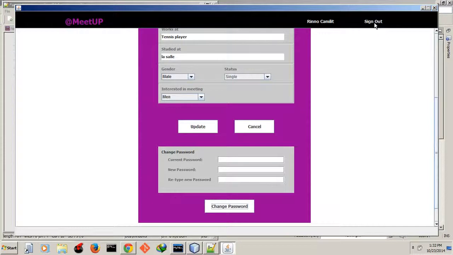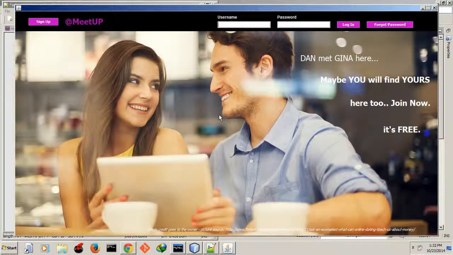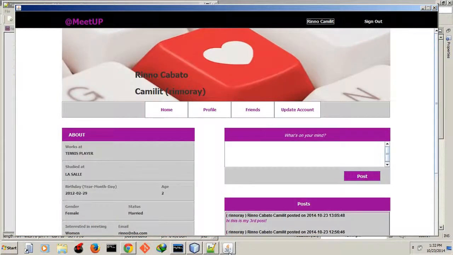So the same parameters for password apply. Minimum 8, maximum 20. Must not contain any space and should contain at least one number and one letter. Just to test that, let's try to sign in with the new password. There it goes.